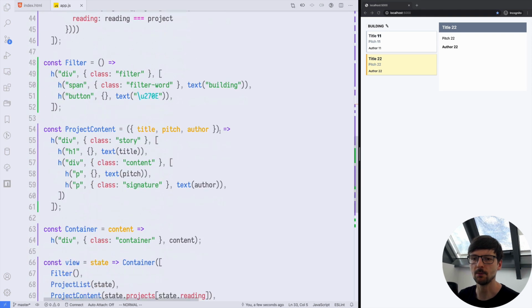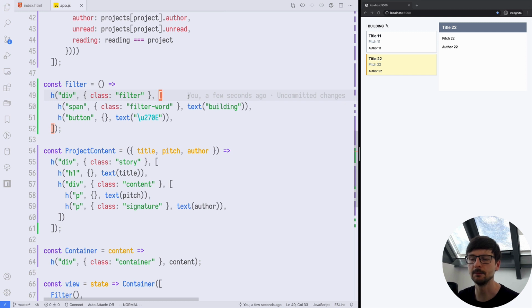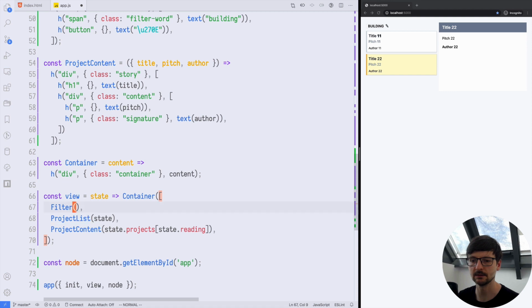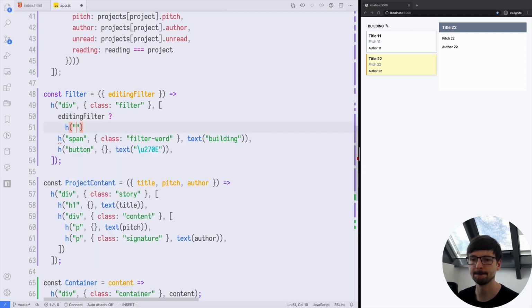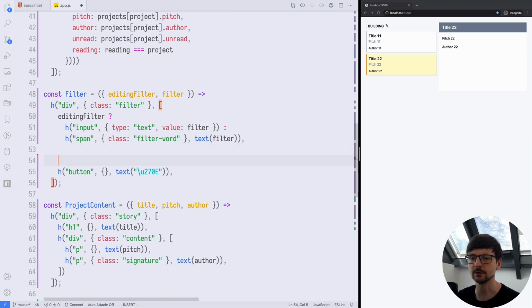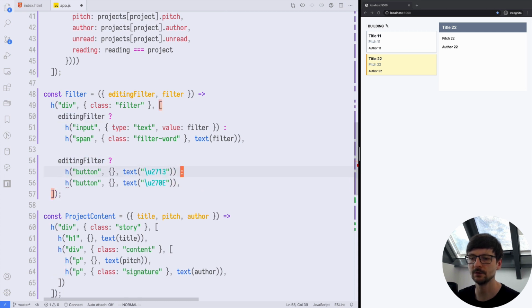In our filter component, we can now distinguish between the fact that we are editing or not. So we are getting this editing filter as the parameter. So we are passing the state. And now we can just say editing filter. If it's true, in that case, I should have an input of type text and value filter. Otherwise it will be just filter. And the same for the button. So we'll be changing the button. If it's true, we will have one button, and if it's false, we will have another one.